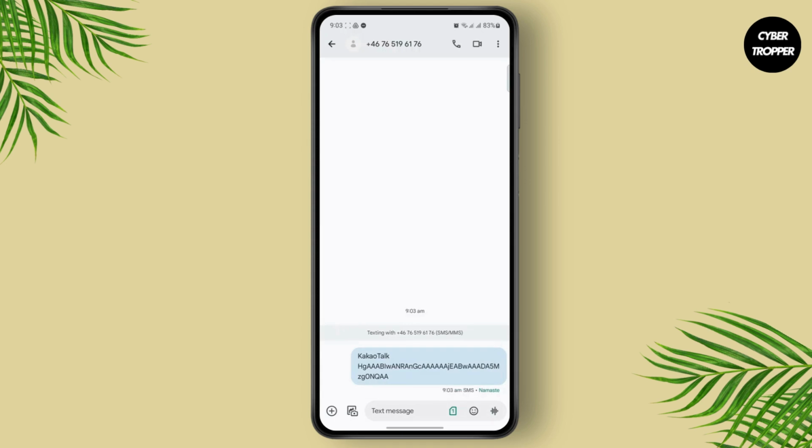And once you get the verification code, just enter the code on your Kakao app and you should be able to easily register for a new account.